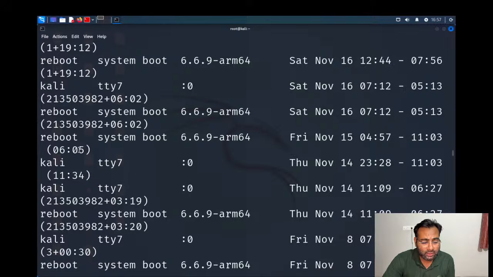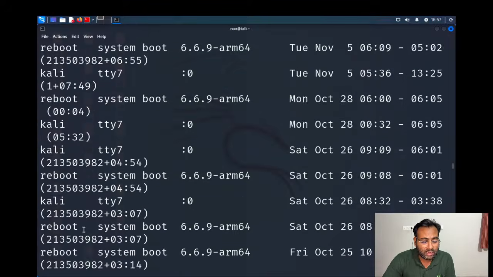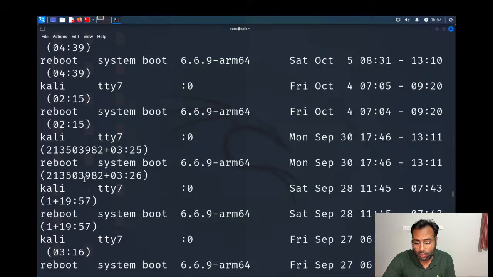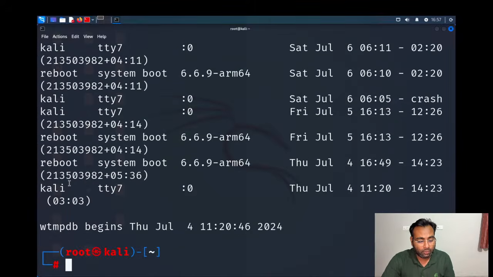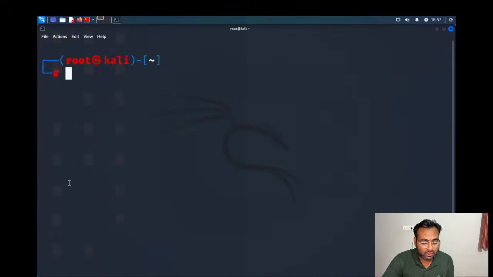Like you can see in this particular activity, I rebooted my system multiple times and logged in with the same user, which is Kali. So that's why the only activity recorded or logged here is for the user Kali. You will not find any other user here. Okay, so the last command is very important.